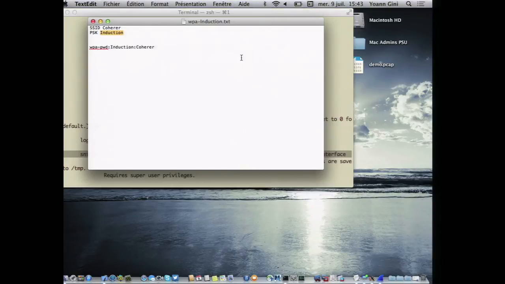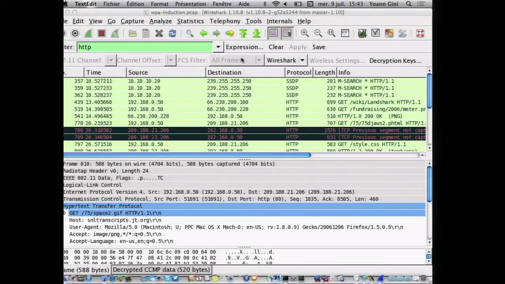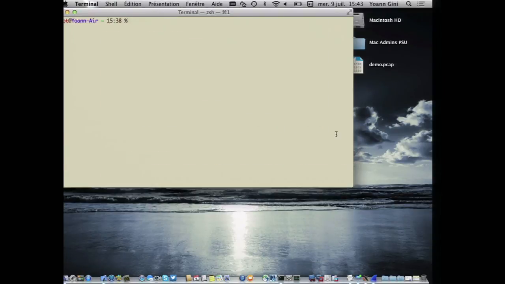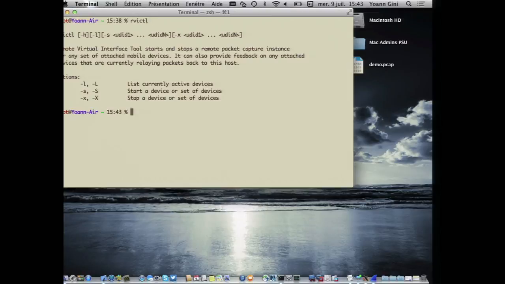So the requirements are you need an iOS device connected via USB, and the computer has to be allowed on the device. You know, the pop-up saying, do you want to allow this computer to access your iOS device? You have to click allow on it. So rvictl, it's a simple system. You have to use the UDID to identify which device you want to monitor.